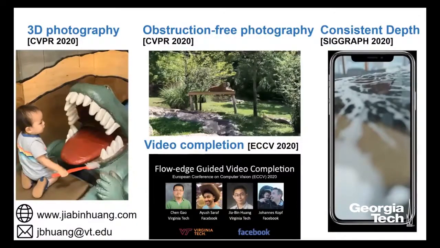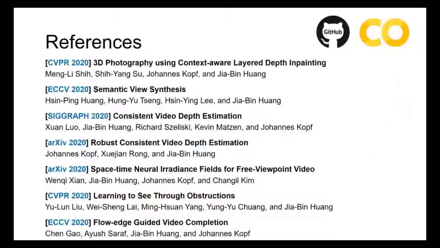Awesome. Some of the attendees are asking, could you go back to the slide where all the papers are listed? Yes, sure. Let's see. Yep.